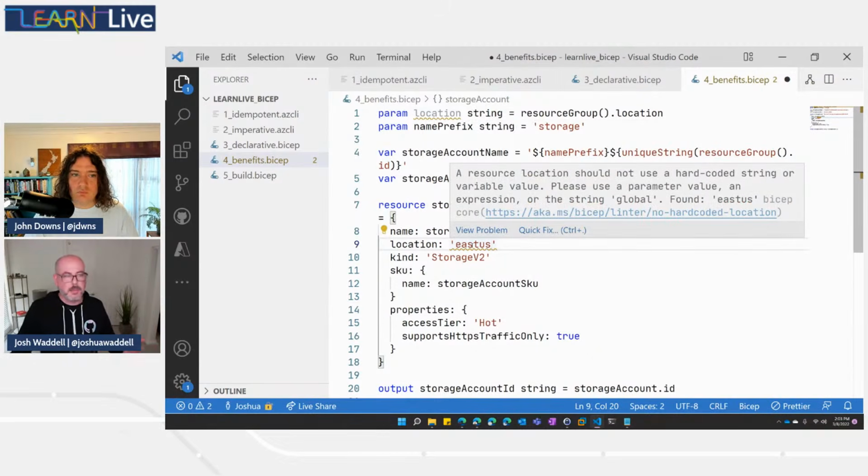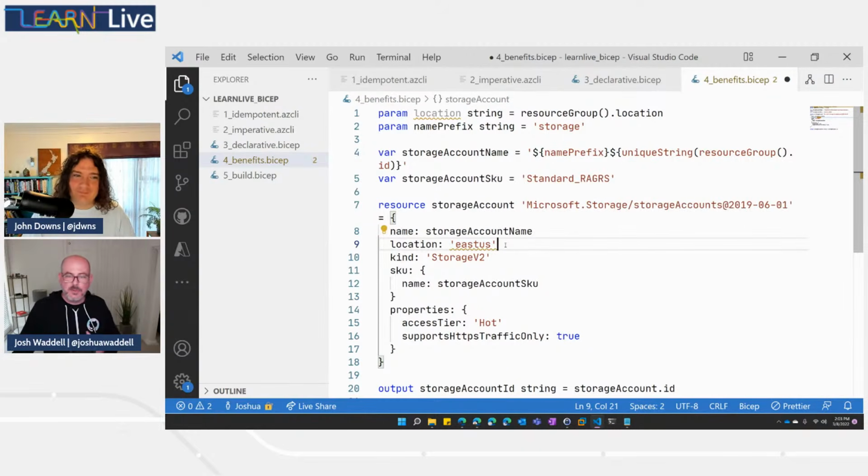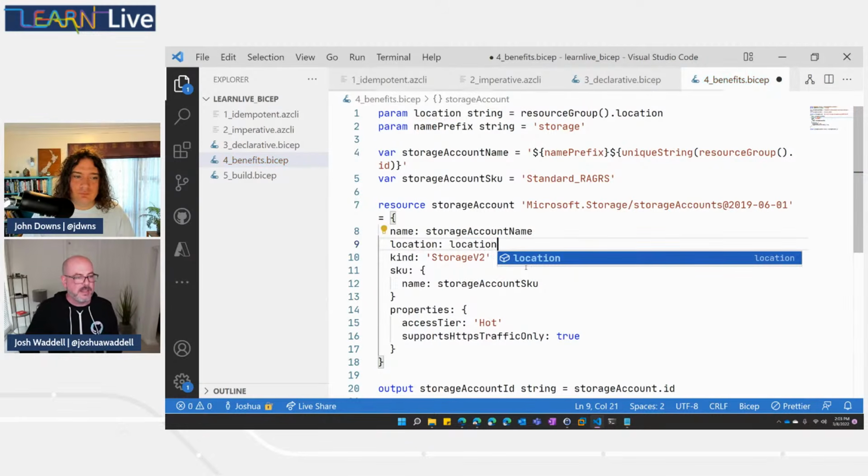Down here, this is giving me an error that said you should not use specific resource locations as hard-coded strings. So it's giving me hints on what I should be doing to fix that. Here I'm going to replace that, and if you notice, my errors went away.